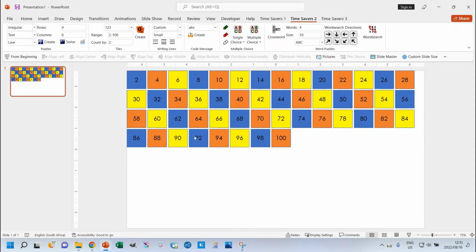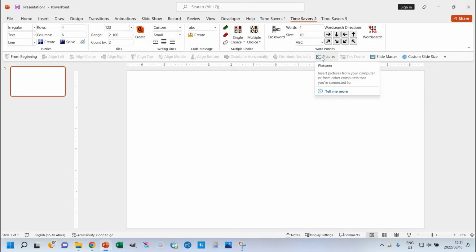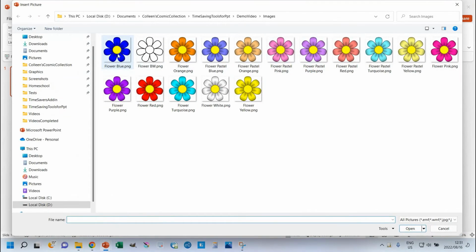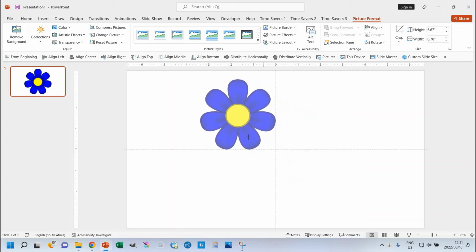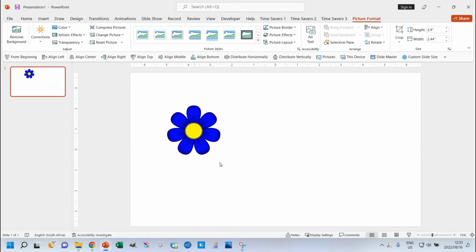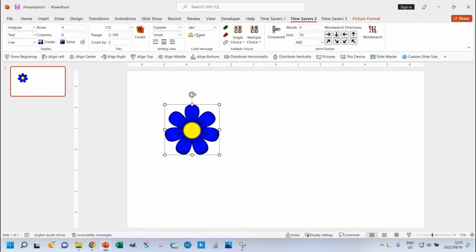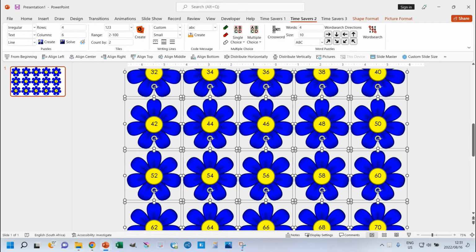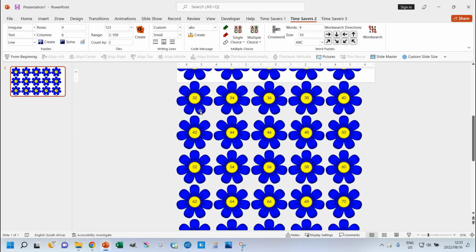You can also create tiles using pictures. So I'm just going to remove those. If you have pictures that you want to make into tiles, say I want to make tiles out of this picture over here, I will go over here and click on that. And now you can see that it has created tiles using the picture that I already had.